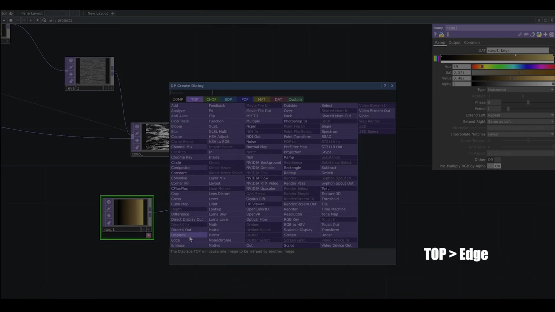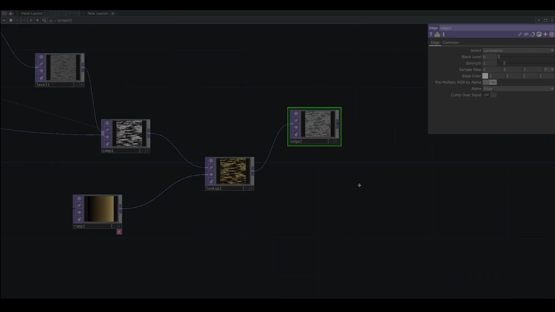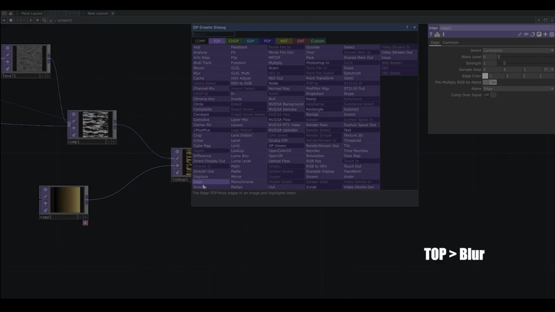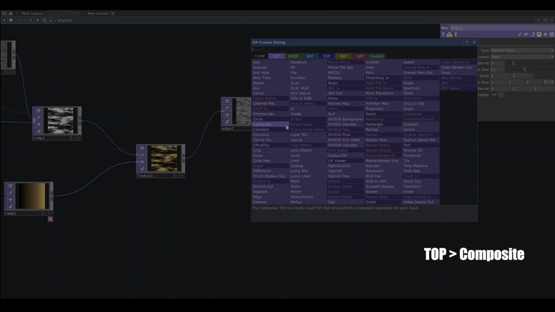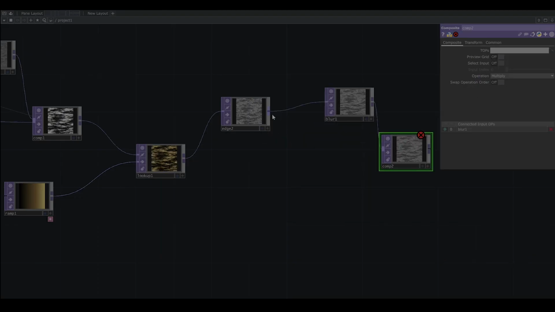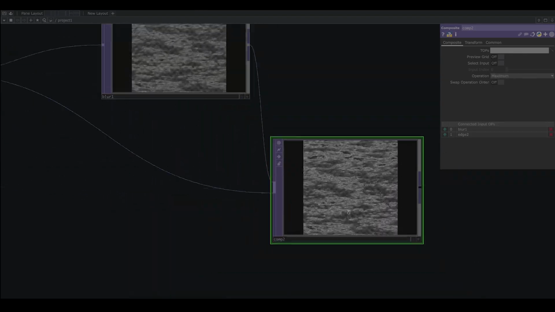So yeah, now I bring an edge again. I change the sample step to 4, 4, and I add a blur. I put this on 2 and this one on 13. Now let's make another composite, and I connect this edge and this blur to one composite, and I put it on maximum.